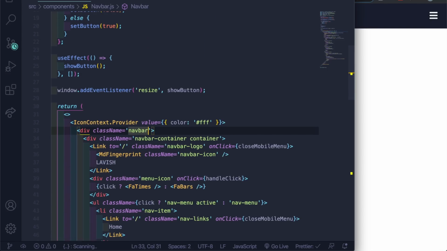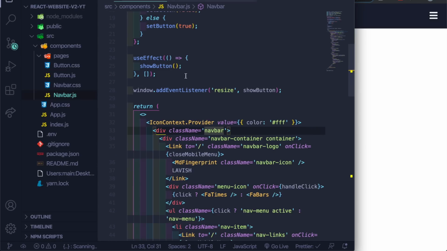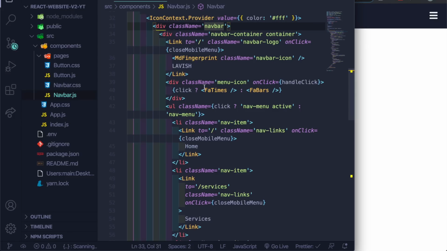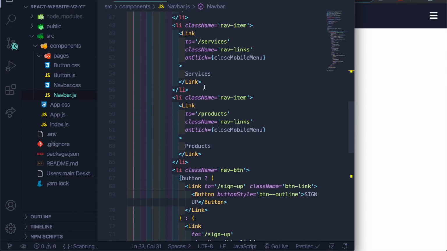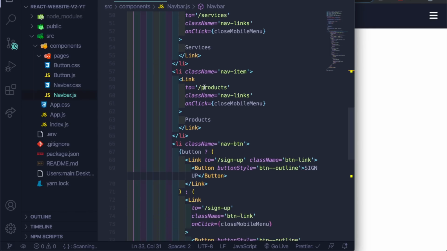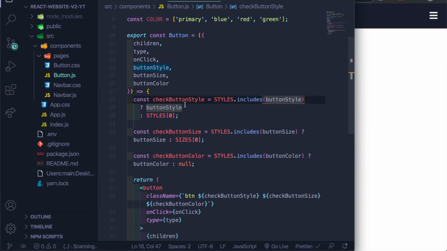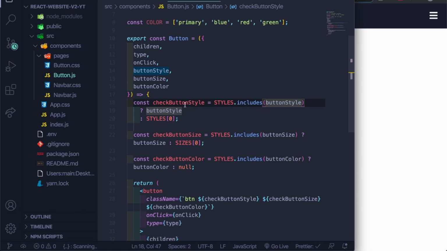There's just one little thing I want to update really quick. So let me check my BTN CSS just to make sure, because it looks like right now my styling isn't applying to my button properly. So I want to make sure I have everything set up to where it actually should be. So let's see, button style, button size, button color.